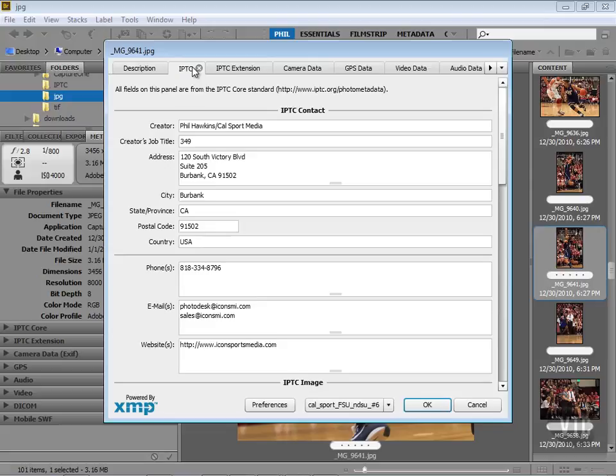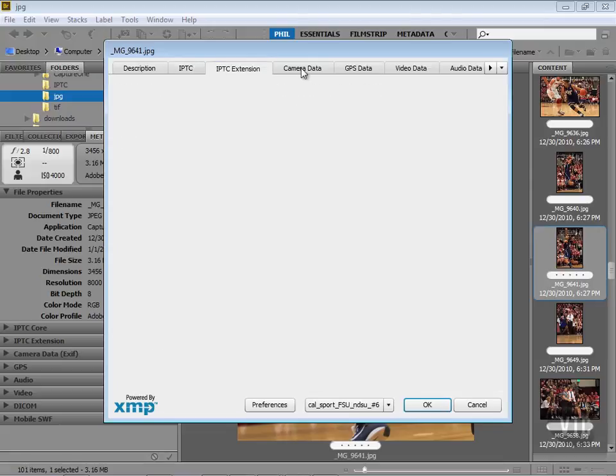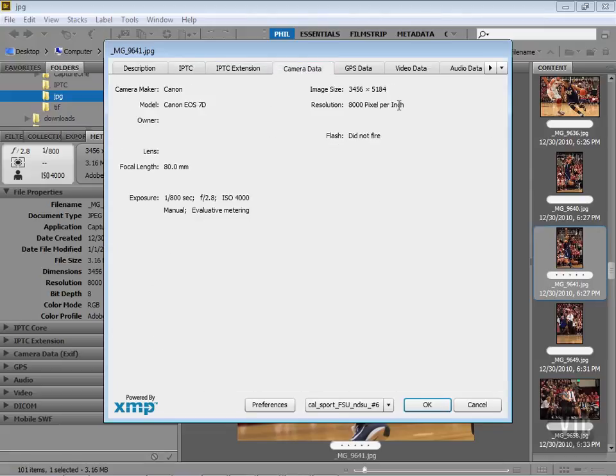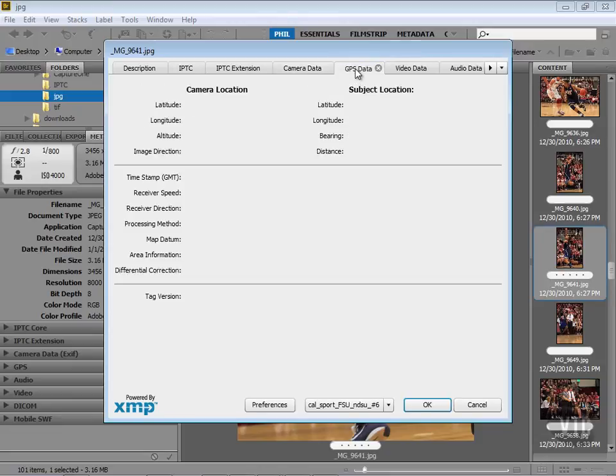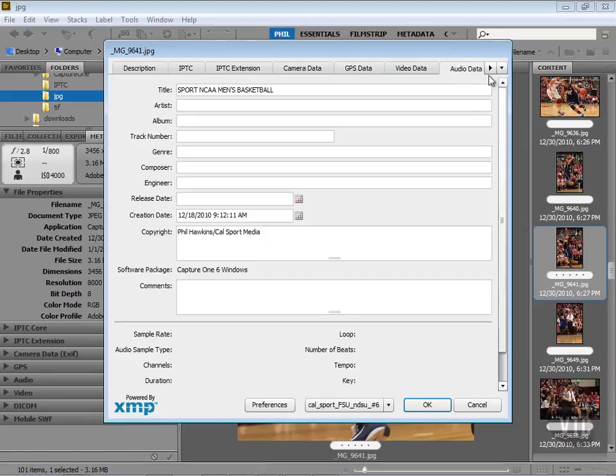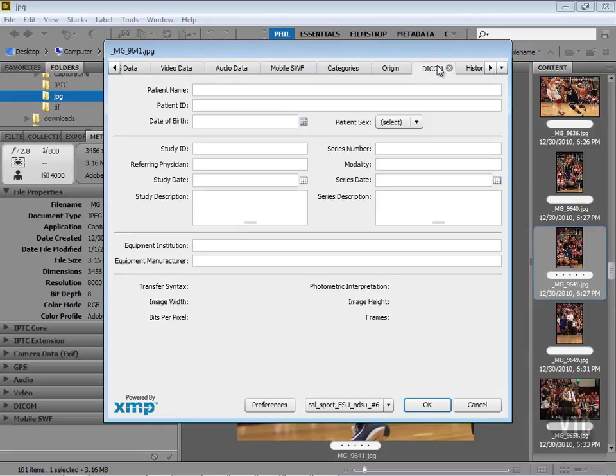And here's the IPTC information, the extensions, the camera data. Some of it was brought in. If I had GPS data that was being included in the images, that would all be here. Audio data, since this is not an audio file, it's kind of neither here nor there, and it goes on. You can even get DICOM. If this were an X-ray, then all the medical information would be on here, with the referring physician, the study date, description, and so on. It can even help you in medical diagnostics. So there's a great deal at your disposal in this area.